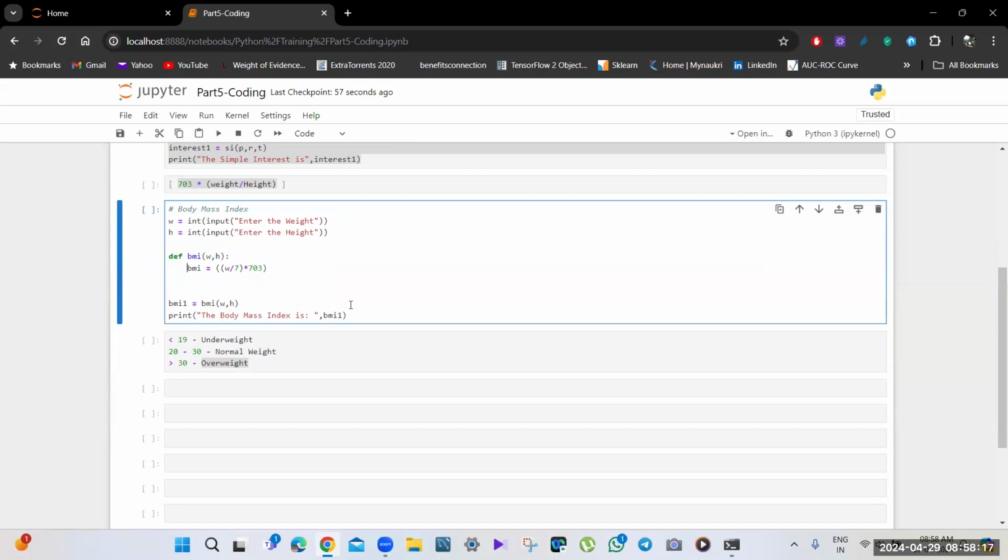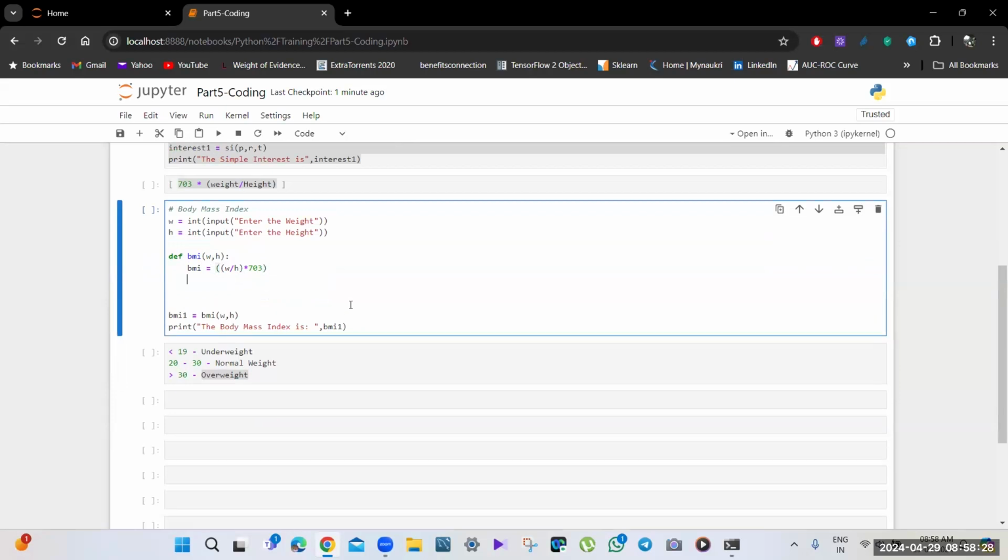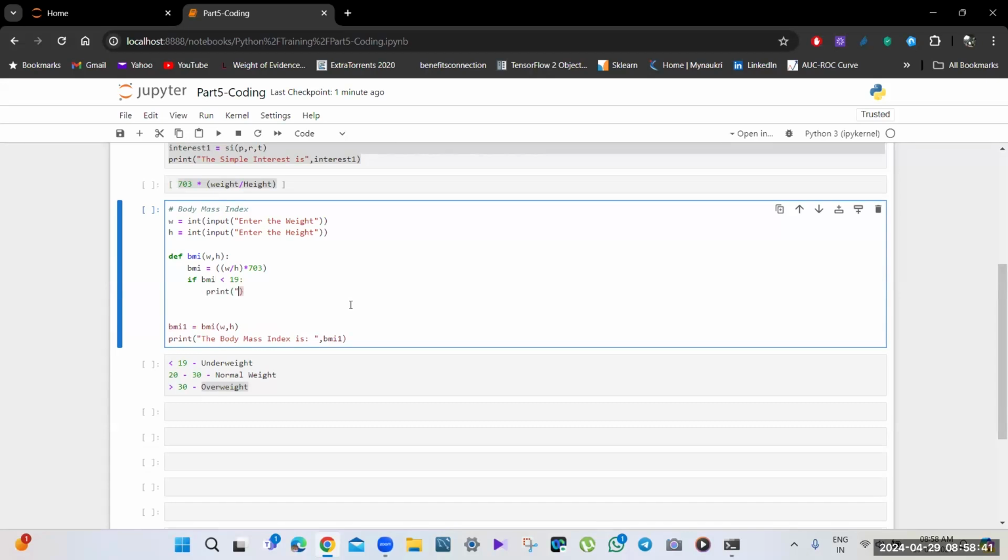In this stage, we have seen BMI is equal to, sorry, weight divided by height, H, not T. Yeah, weight divided by height, this whole thing into 703. So my BMI calculation is done. Next I will do the if else. If my BMI is less than 19, then I will print saying you are underweight.